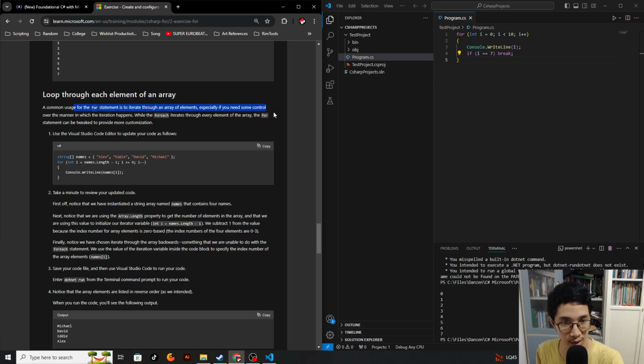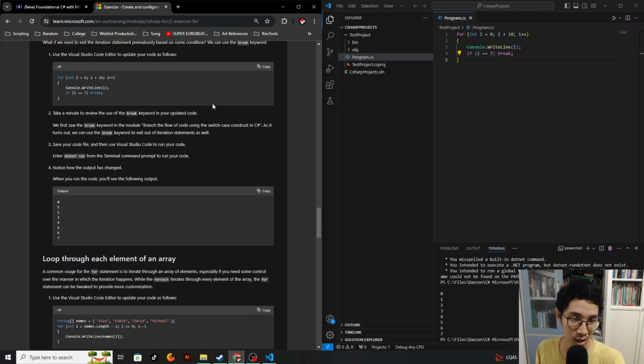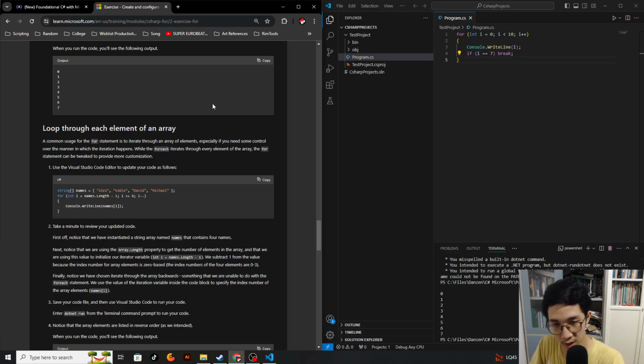Yes, especially if you need some control over the manner in which the iteration happens. While the for each iterates through every element of the array, the for statement can be tweaked to provide more customization. So like I said before, the for statement is more customized than for each statements, because as we see here, it has 3 sections: the initializer, then the middle one is the completion condition, and the final one is the iteration pattern, or just the iterator.